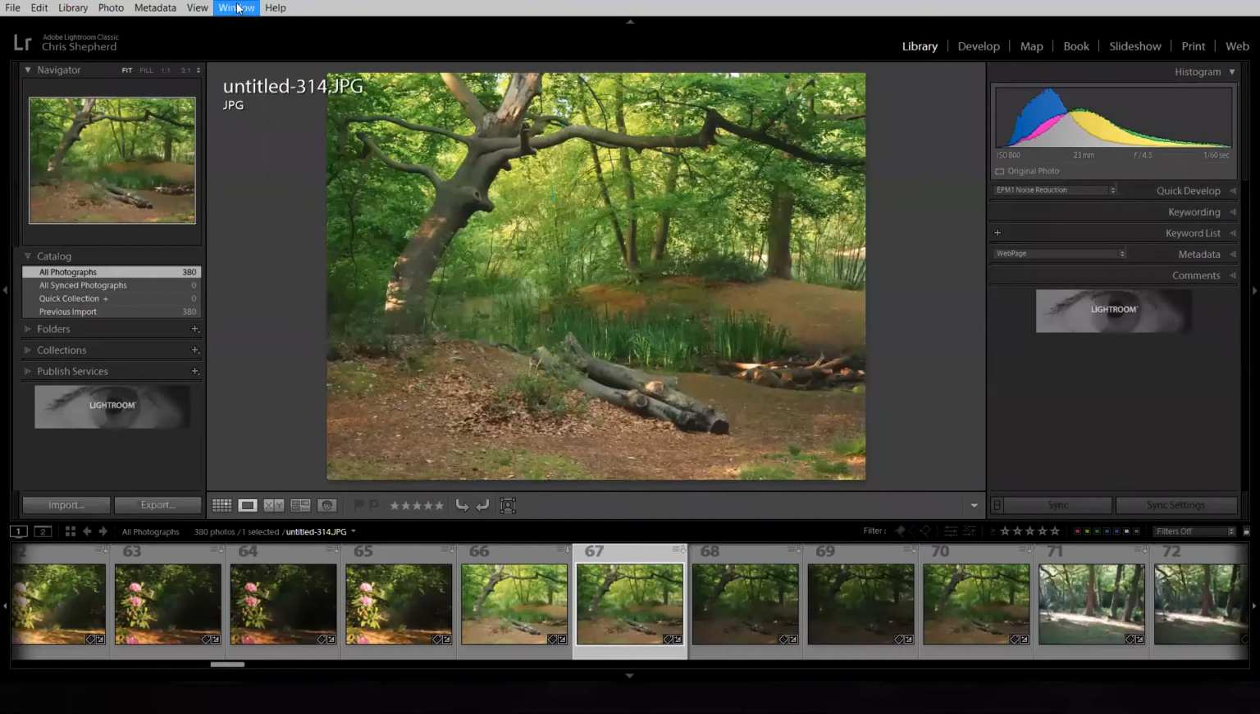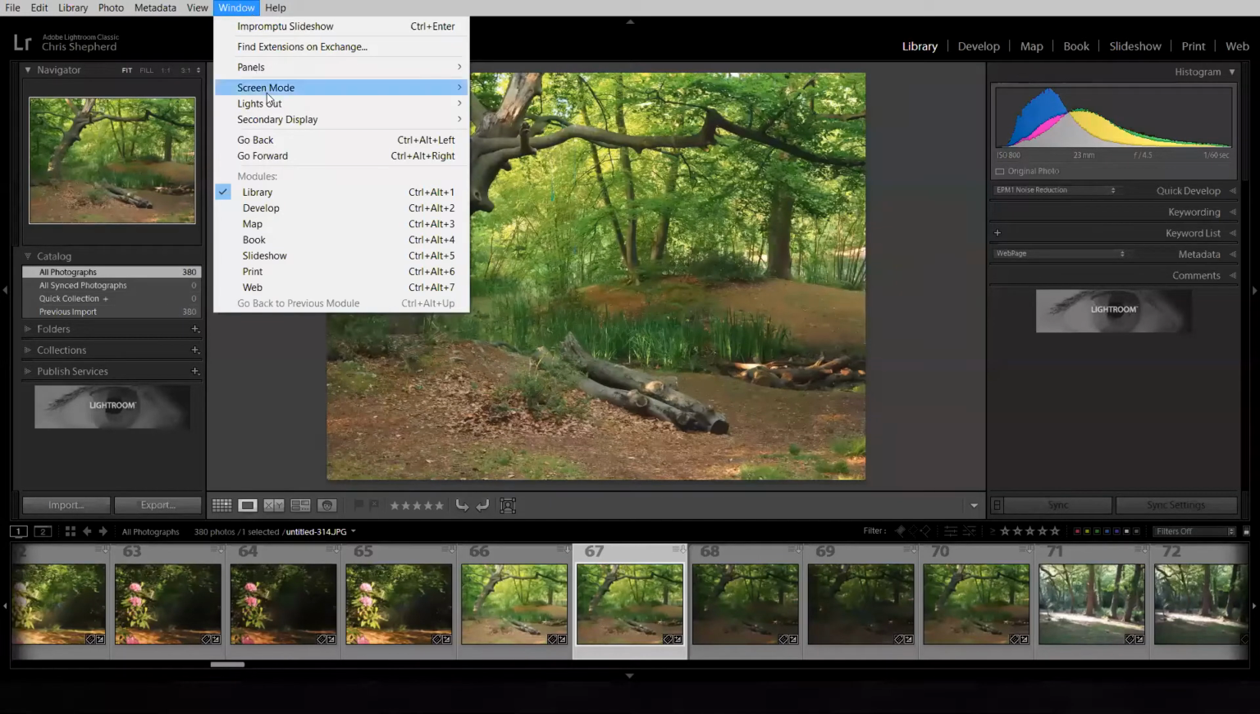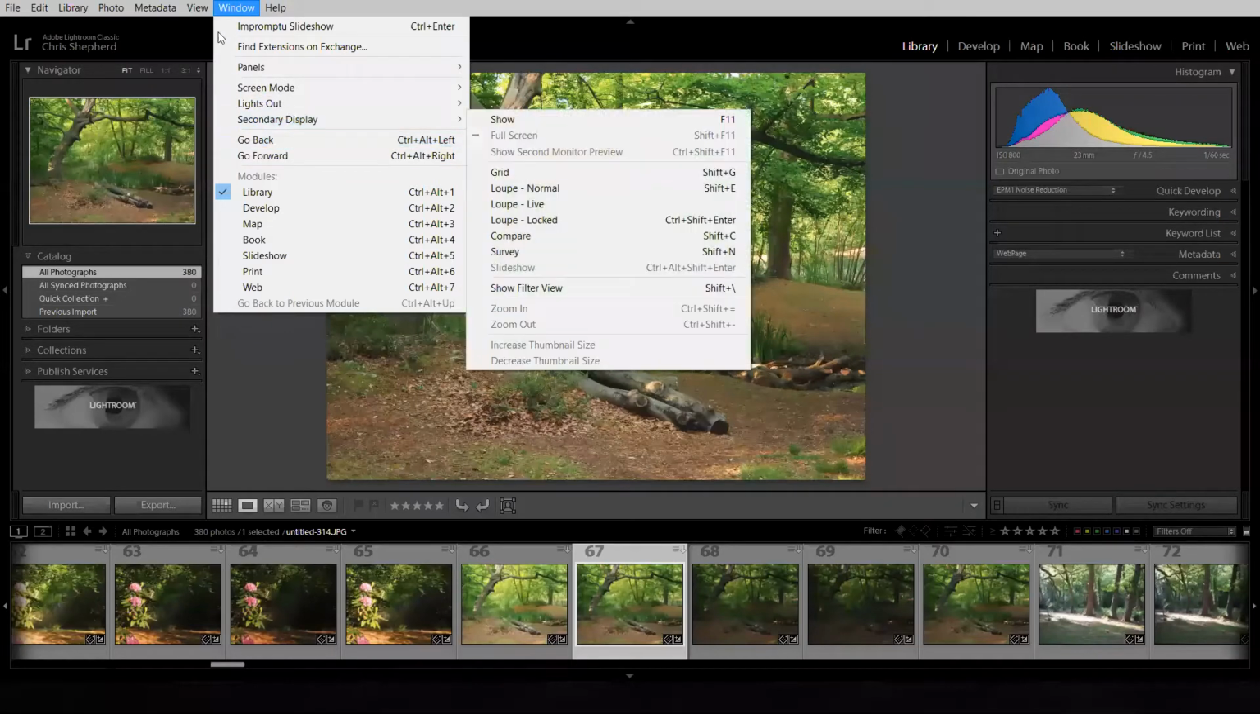Sorry, Chris, can I just stop you? Are you in library mode there? Yes. You're on the top there, next to develop. Yes, it's highlighted there. Right, okay. So go over again. Where were you? On the window menu. This will work wherever you are. Right, I've got you. Sorry, view.